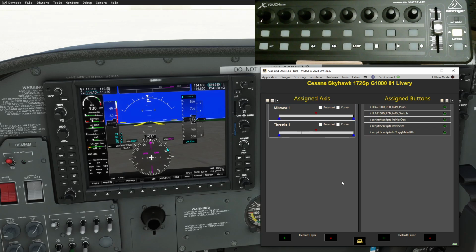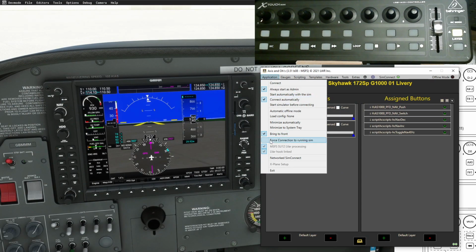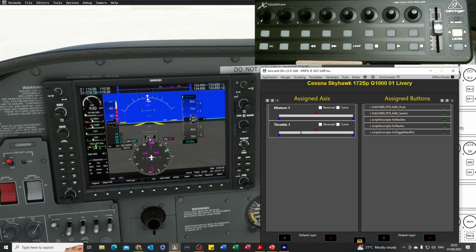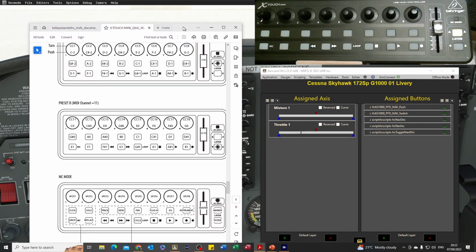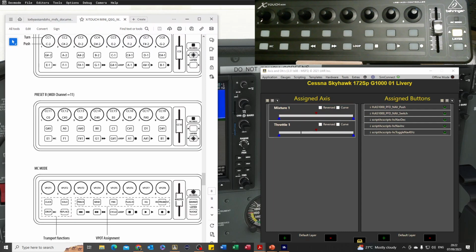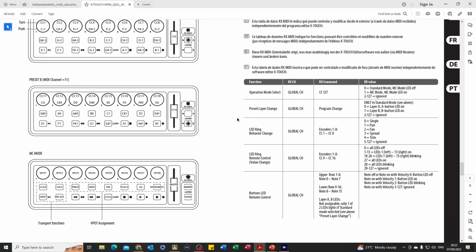I've got no other indicator otherwise, whether it's in megahertz or kilohertz. So we need to look in a couple of places to get the information for that. The first place we need to look is the manual. This is the manual you can download for the Behringer.